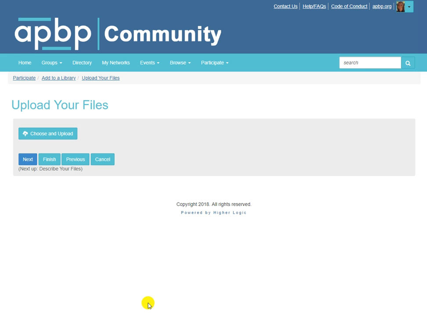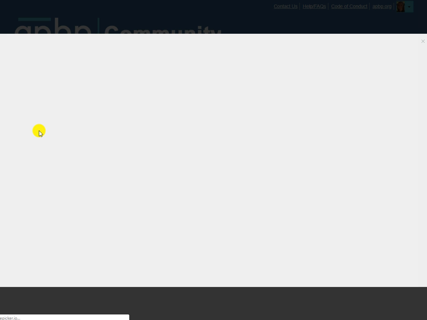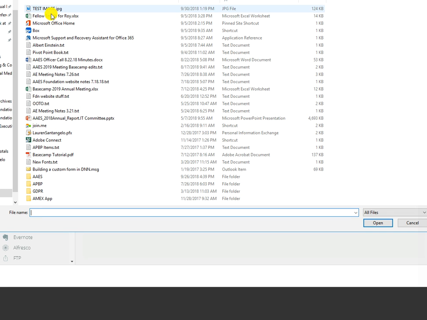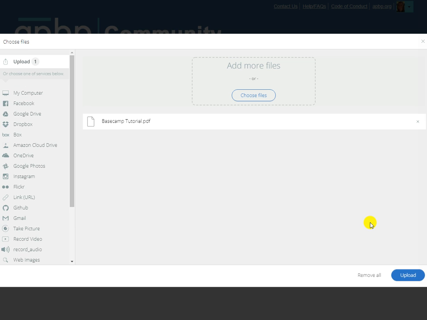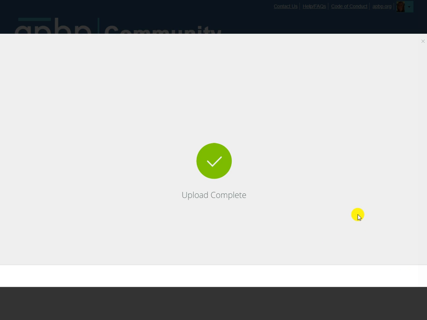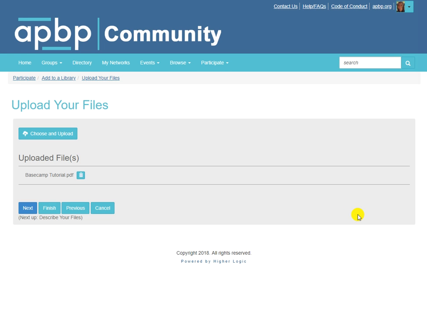Now you'll be able to choose your file from your computer or other sources by clicking Choose and Upload. Navigate to the file that you want to upload. Click the Upload button. Now you can hit Finish.